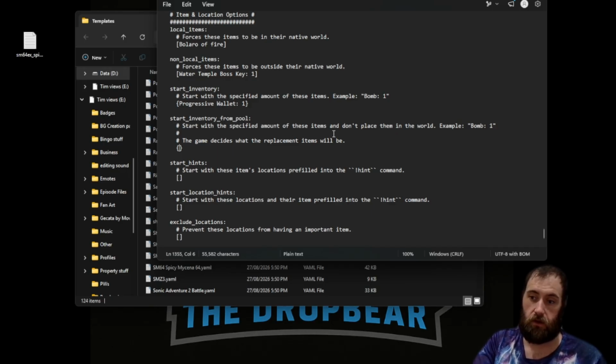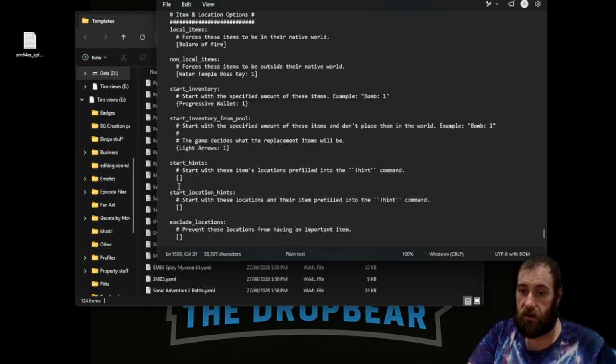Whereas with start inventory from pool, you can see it says start with a specified amount of these items and don't place them in the world. For example, bomb 1. It does say the game decides what the replacement will be, which will most likely be filler or traps if you have traps enabled. But in this case, you'd use something like light arrows, where it doesn't actually have another one, if you wanted to start with light arrows. That removes it entirely from the item pool. You won't receive the light arrows again. Whereas if you were to put progressive wallet, you'd still get the other progressive wallets, but there would just be the exact amount still.